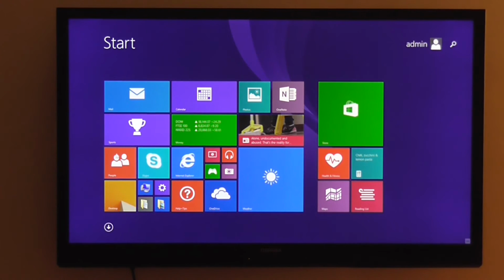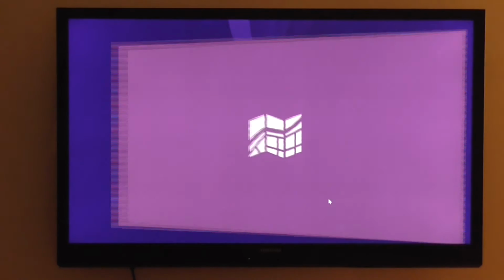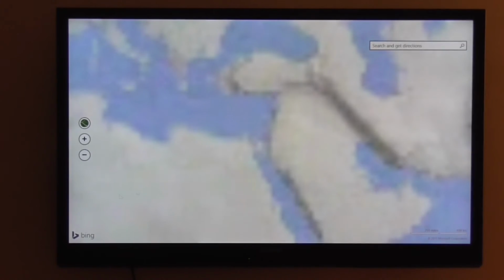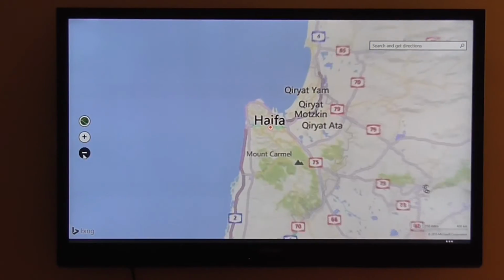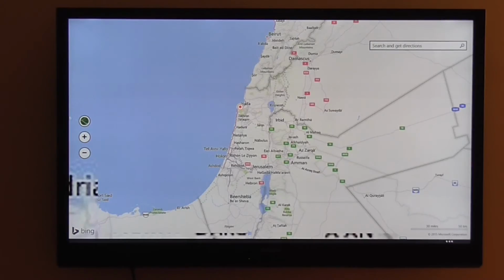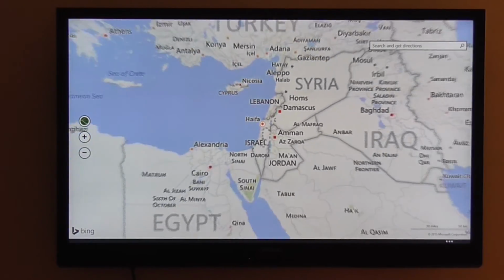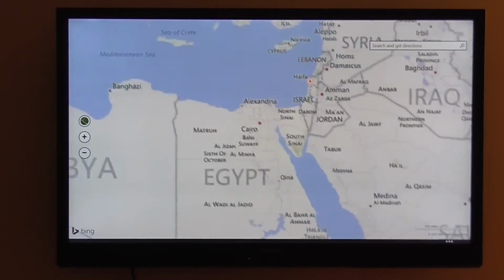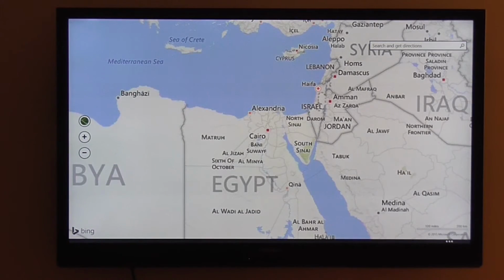What else? You have Bing map service. Also works nice. You can see the movements, I can move through the map. Works nice.